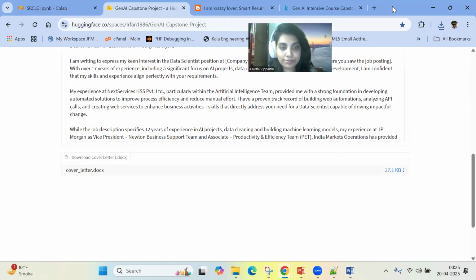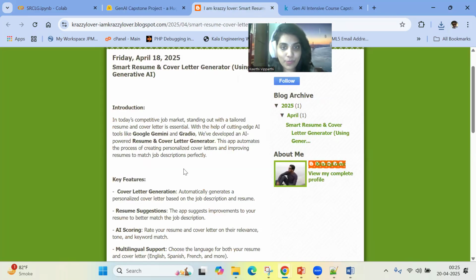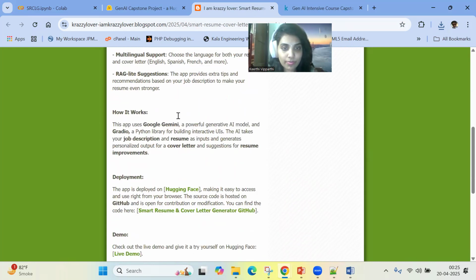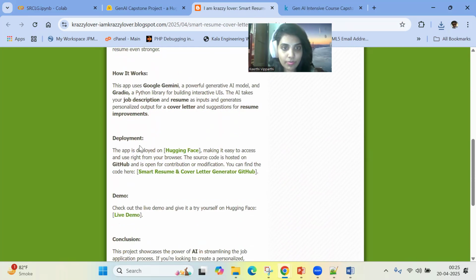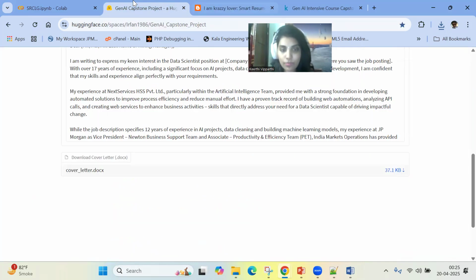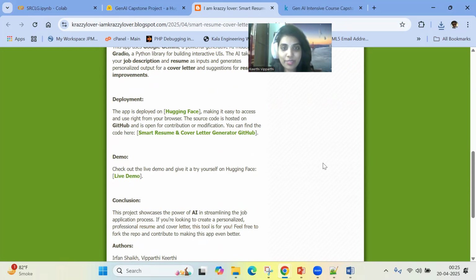Now, for the blog spot, we've posted this onto this blog spot, which is on blogspot.com. We've given the introduction, the key features, as my colleague Raja mentioned, how it works, the deployment, we've deployed on Hugging Face, and there's a GitHub link as well that we've given, which can be seen from here. The live demo which we just saw, right? And that is currently what we have for this demo.